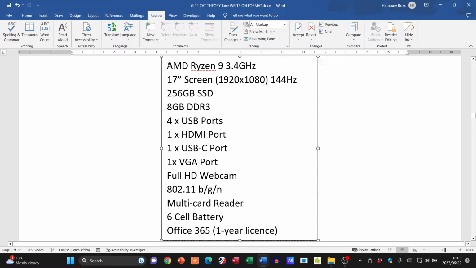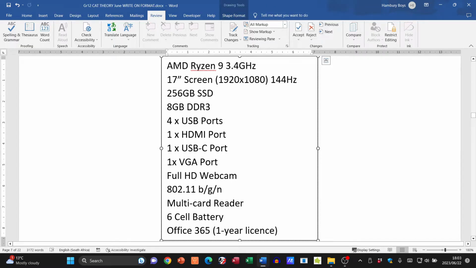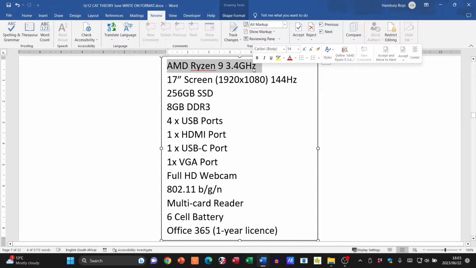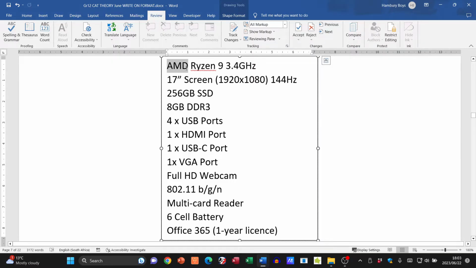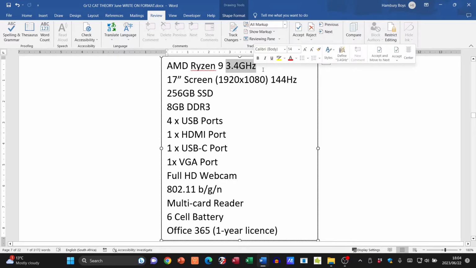The first spec I've got here is AMD Ryzen 9 3.4 gigahertz. Okay, so immediately what I see is this speed will always relate to the CPU. So this must be my CPU specs. This then is the manufacturer of the CPU, the company that manufactured the central processing unit. The Ryzen 9 is going to be the model number, and then this 3.4 gigahertz is the speed at which that CPU is operating at. Okay, nice bit of info for the first line. Does that tell me whether it's a laptop or a desktop?